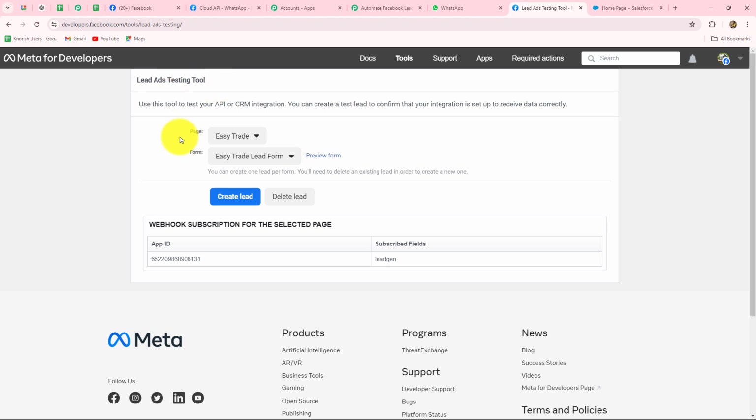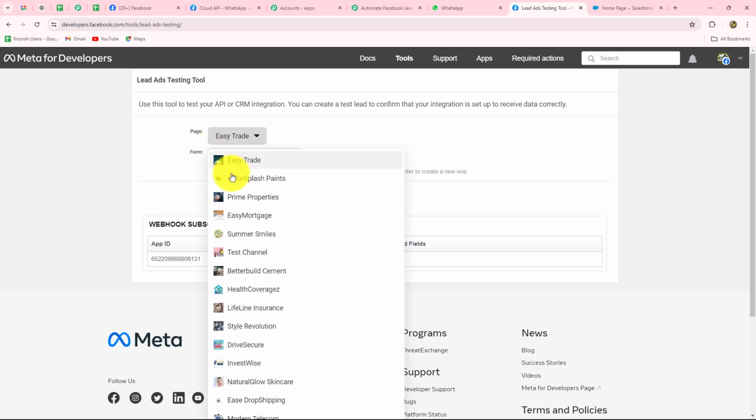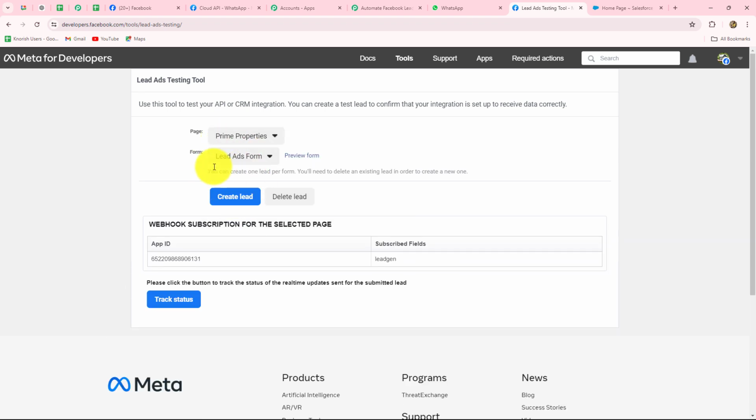Okay, so here let's quickly test our connection to capture the response inside Pabbly Connect. For that, we have to select our page first of all, and then we have to select the form which is already selected. Now this form contains the lead, and it is given over here that you can create one lead per form. You will need to delete an existing lead in order to create a new one.